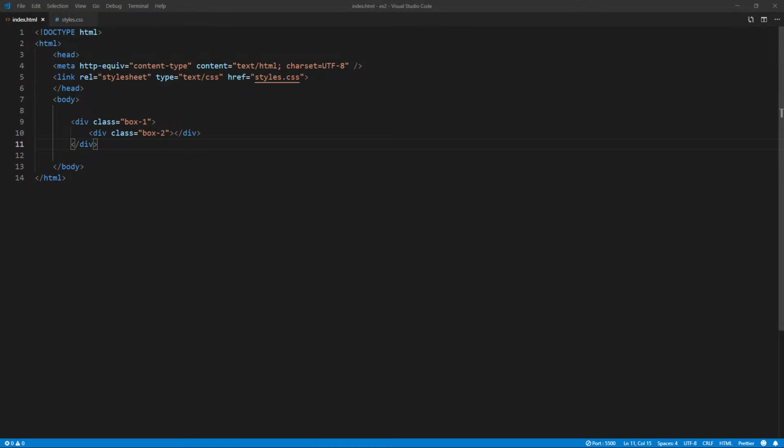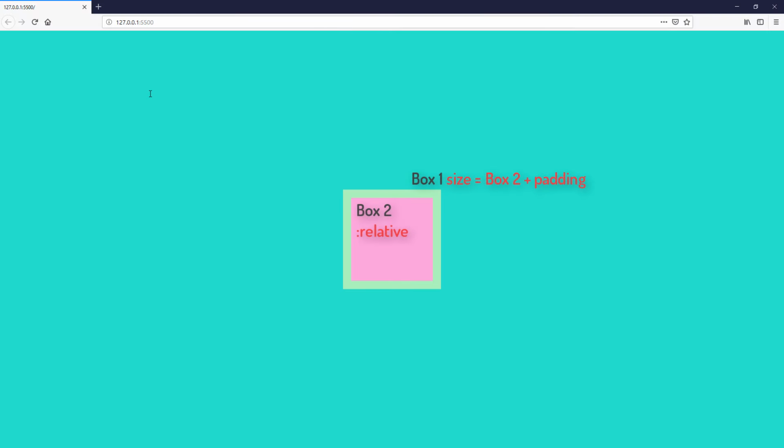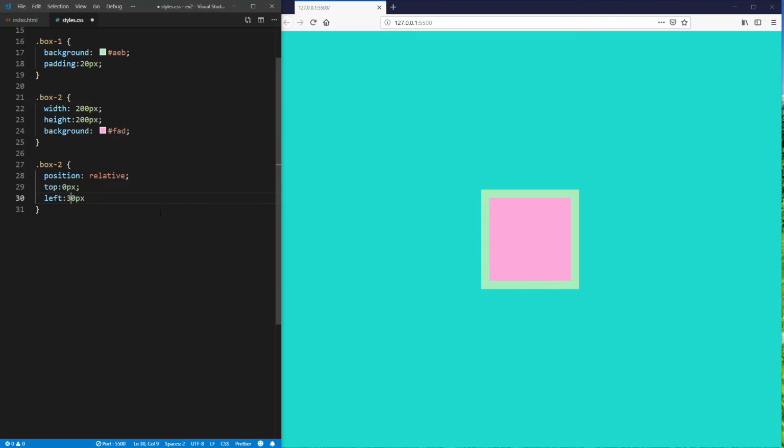Another major difference is absolute position removes the element from the normal document flow. Let's look at this example. We have box 1 with box 2 inside it, but we only set width and height for box 2 and only padding for box 1. So the box 1 size is depending on box 2 as you can see. Currently I have set position relative for box 2. Let's try increasing left property. You see that the size of box 1 remain unchanged.